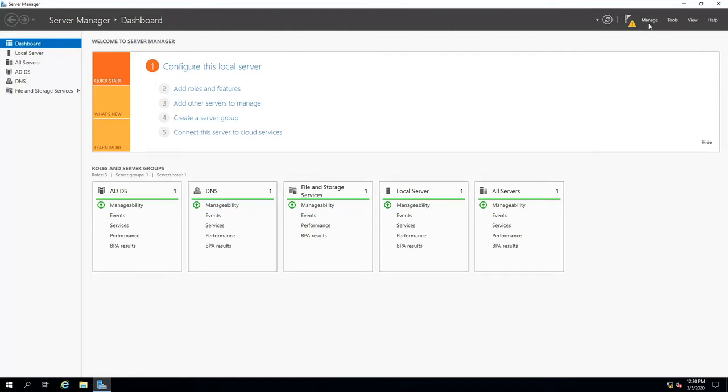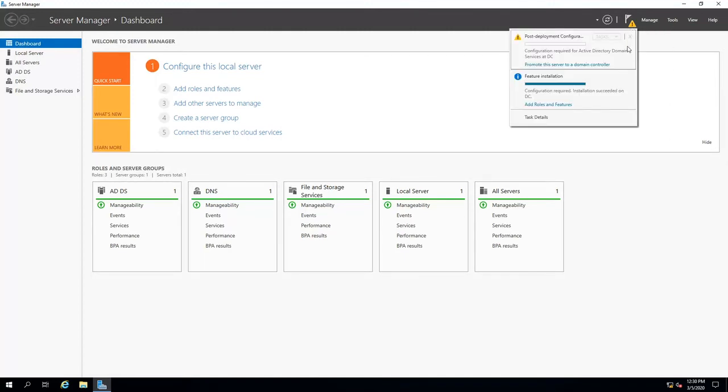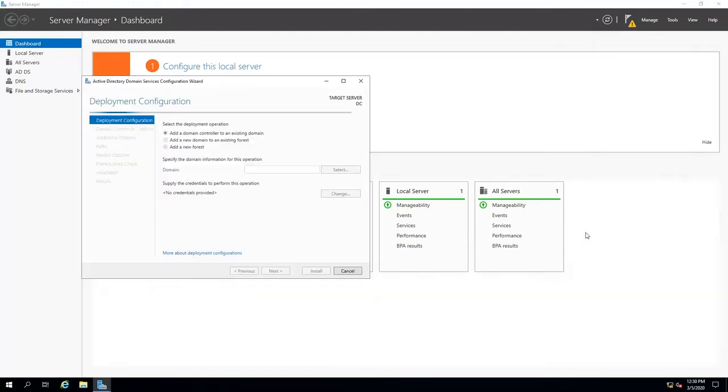So to do that, I'm going to go ahead and click on the notifications icon. And you can see that there's a post-deployment configuration task that's required. In this case, promote the server to a domain controller. So let's go ahead and do that by clicking on this link. And this is going to open the Active Directory Domain Services Configuration Wizard. I'm going to create a new forest, so I'll click the Add a New Forest button. And I'm going to call this forest posylab.com.